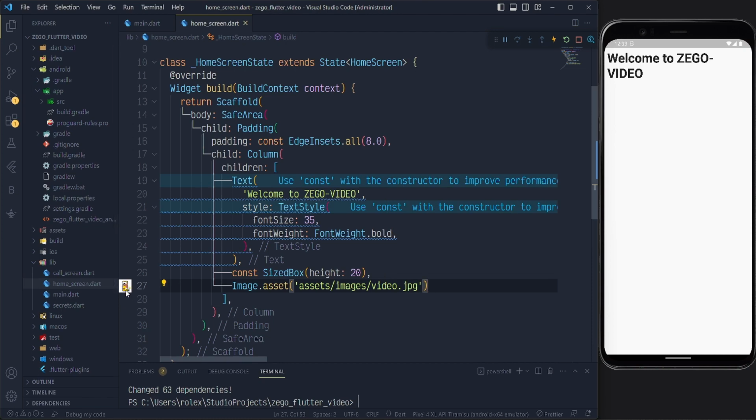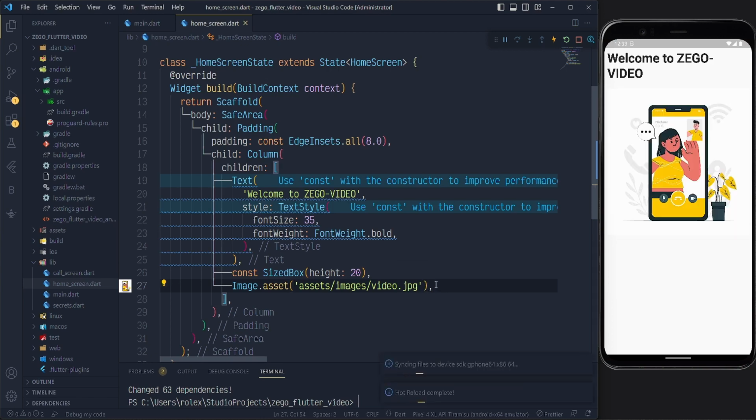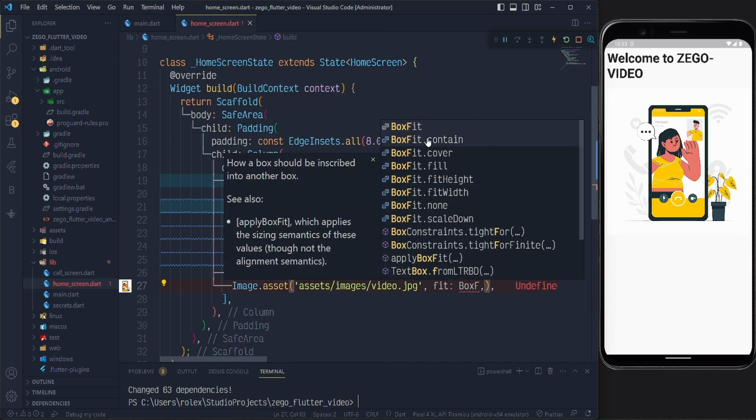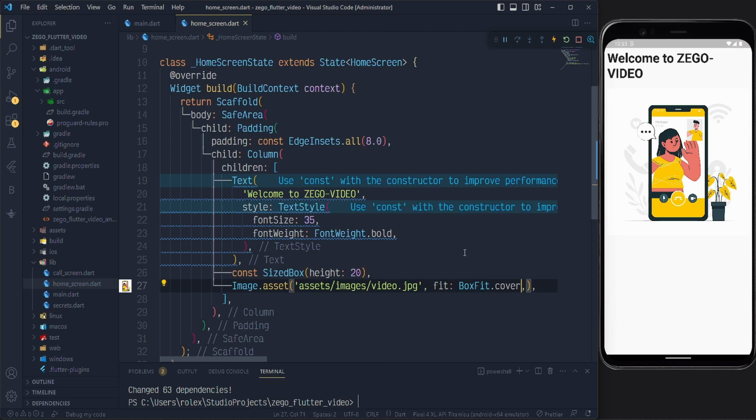Now this is an extension I use. I think it's called Image Preview. That shows you if you've got the right path. Okay, so we can test this out if we save, and there it is. Now I want to make this fit, so I'm going to use the fit option, and then we can use the BoxFit, and then we'll use cover.